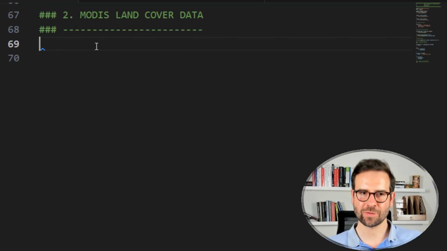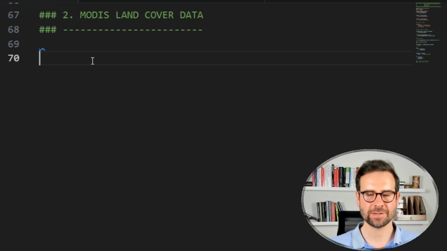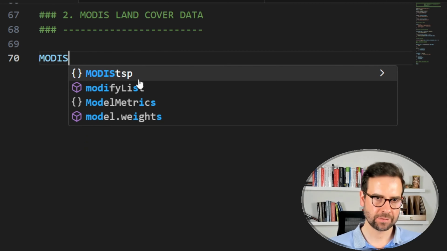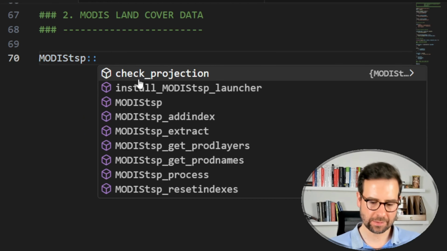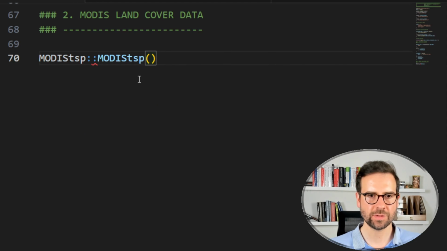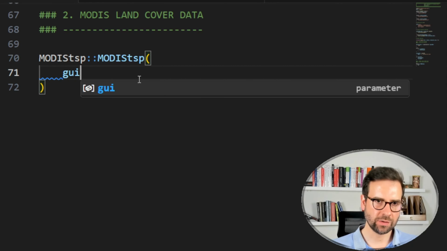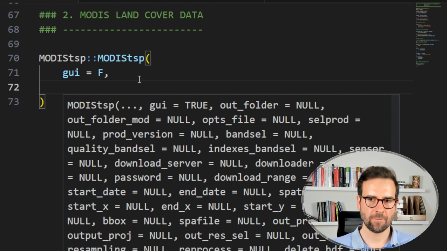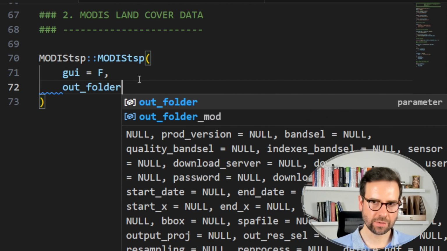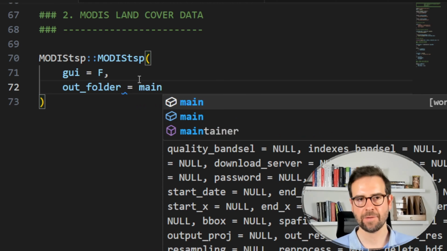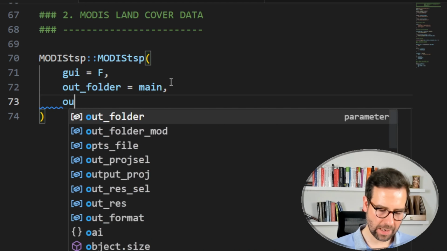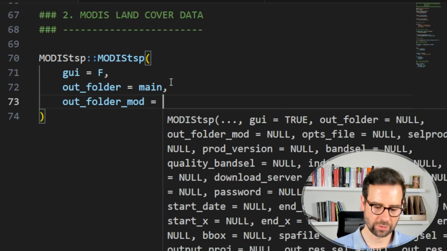All right, let's finally write that code and get the MODIS land cover data. So we will first of all call the MODIStsp package, and then again from it the function MODIStsp, so it's the same name. Now within this one, as we said, we don't need the graphical user interface, so we're just going to set it to false. For the out folder, we're going to be using main, which we already have defined beforehand. And then for the outproc folder as well, we're also going to go for main.